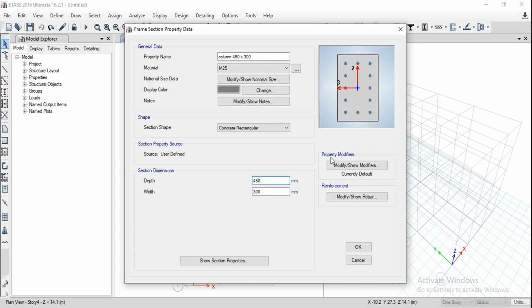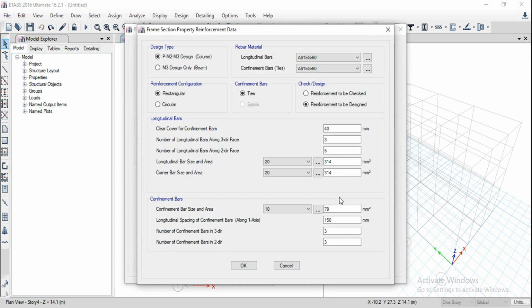Okay, and next coming to reinforcement details. So just simply click on modify show rebar, and here we need to give the design type, whether it is a column design or a beam design. We have to define this one also. So since we have given the column section, I'm going to keep it as design column only. And coming to rebar material, longitudinal bars, we are going for HYSD bar, as we have created the steel rebar material also, grade also. So similarly confinement bars, nothing but ties, so just going for HYSD bar again.